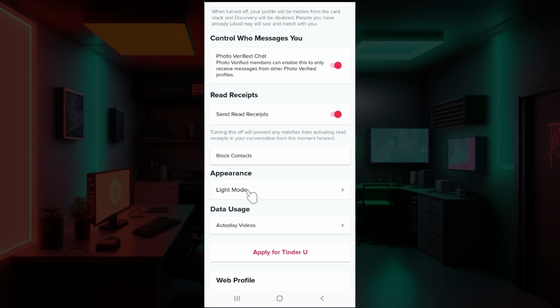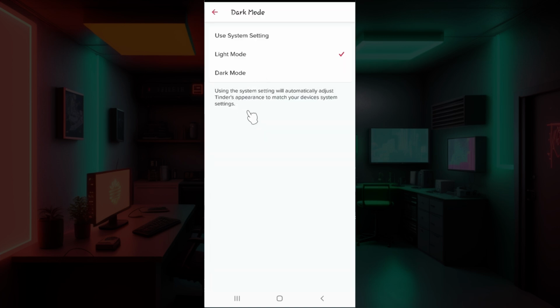as you can see, there is light mode. I'm just gonna click on this button right here. Then it's gonna give me a few options. Either I can select dark mode, light mode, or use system settings. I want to use dark mode, so I'm gonna click on the last option right here.